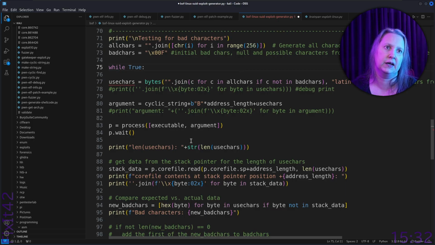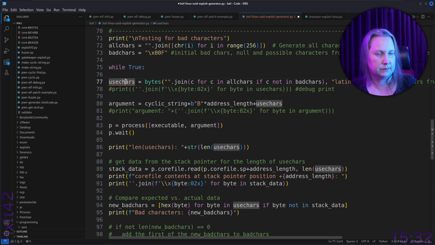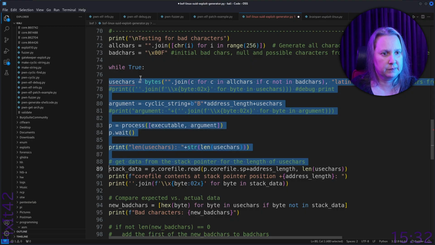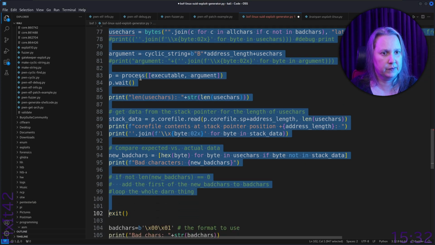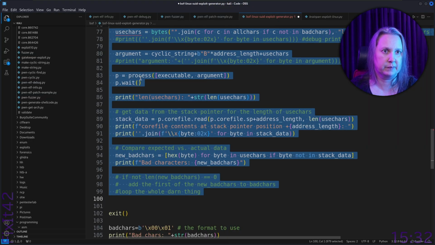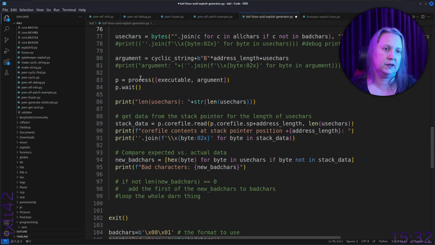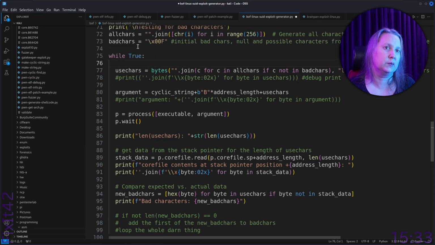We'll change it. So use chars. Why do we have a squiggly? Oh, because it needs to be indented now. So all of this down to the exit here needs to be indented. So here I started writing like a half set of code for what we need to do, but let's do one step at a time.